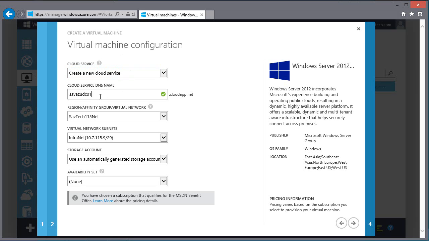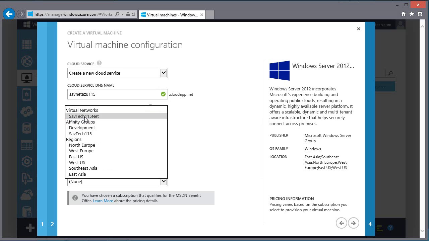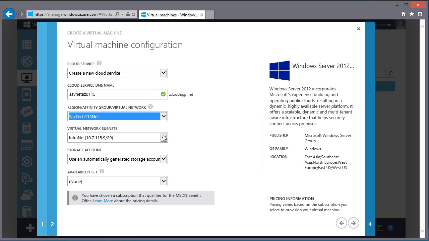I'm going to create a new cloud service. And my cloud service for this might be, I don't want to call it the name of that VM because I'm going to create multiple VMs in here. But maybe it's subnet Azure, and maybe all of these are going to be tied to that 115. And I can say, well, what affinity group? So I actually do want to use that network I created.